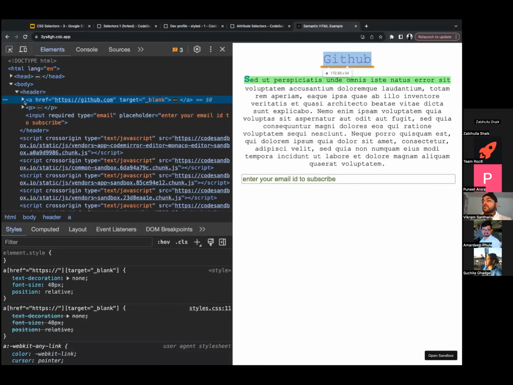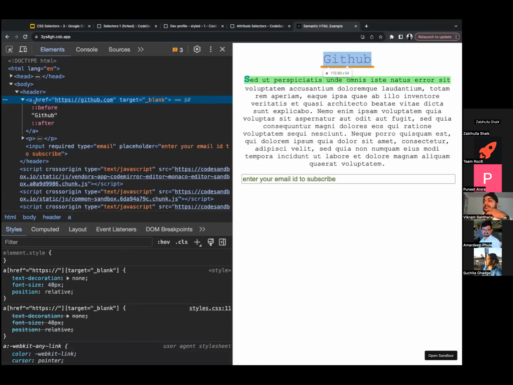So what you can see is this is the anchor tag which has GitHub, and then you have this before and after set here. So how was it done and what did we do to get it working? Let us discuss that.